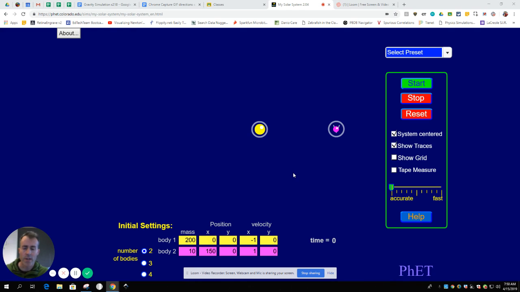For the next couple of days, you guys are going to be using mass and velocity to measure the force of gravity. And really what we're trying to do is figure out what it takes to make a stable orbit for one object to be orbiting something else. We're going to be using this great simulation called PhET My Solar System.